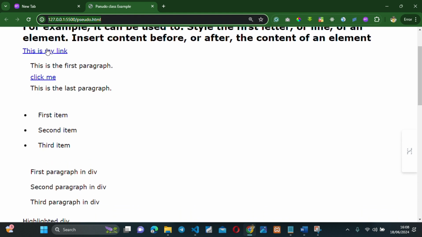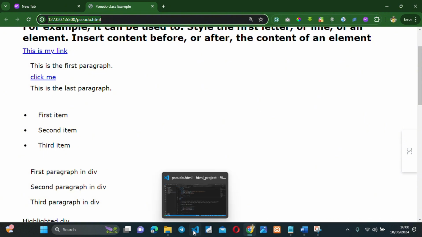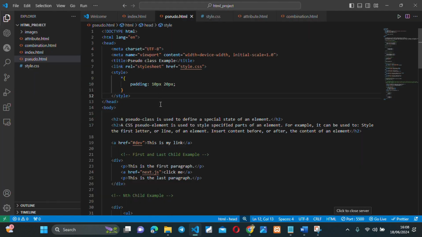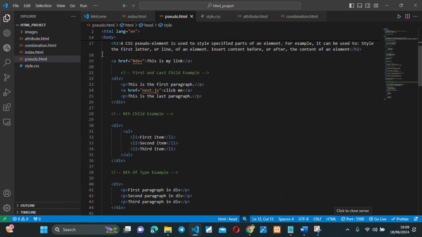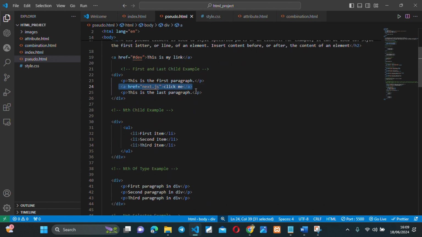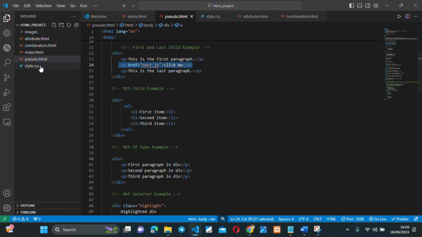We're going to begin with our link. Now we have this link. By default, our unvisited link is blue. So let's come back here. This is our HTML. This is our first link. We have another link here. Okay, so back here.